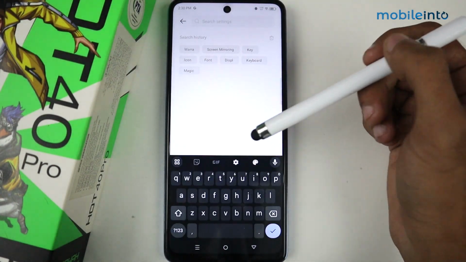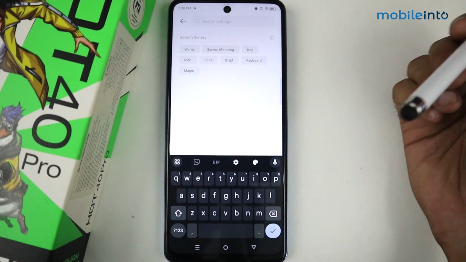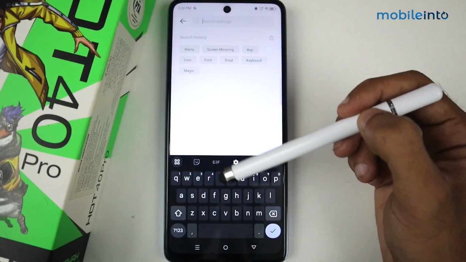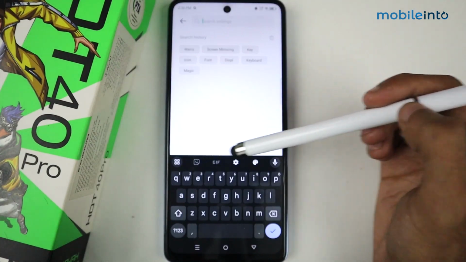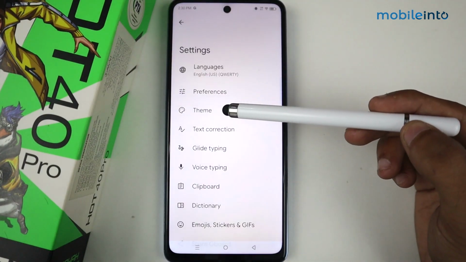You can also go to any other application like SMS or WhatsApp. All you guys have to do is make the keyboard appear, then go to Settings here. As you see, on the third option we have Theme.